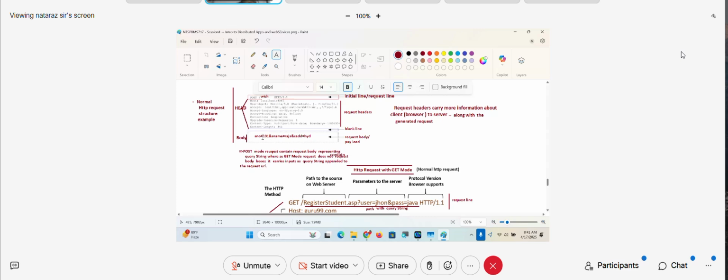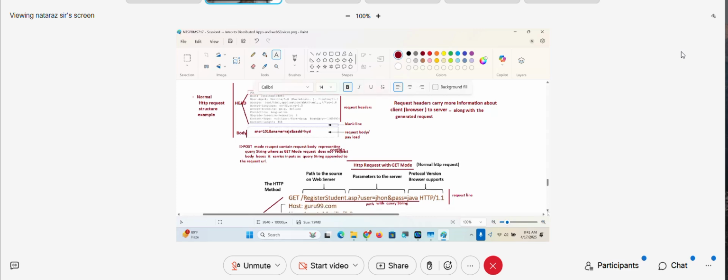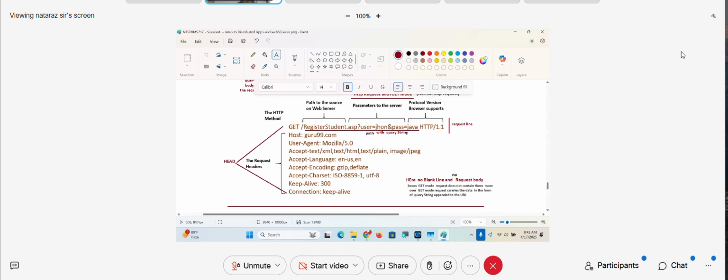This is the POST mode, where the body is there. Look at the GET mode, guys. The initial line, request headers, no blank line, no request body. Why? Because only the query string is appended to the URL.